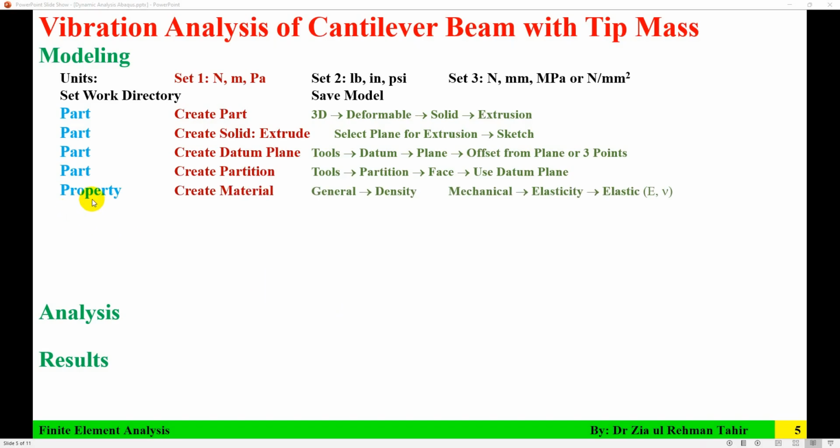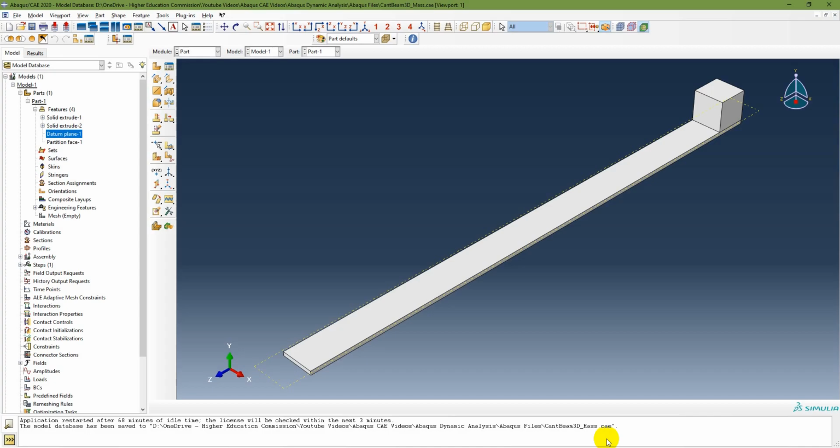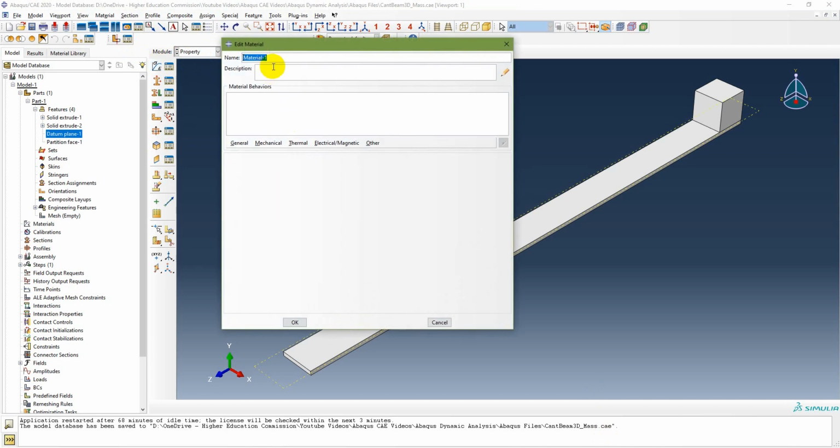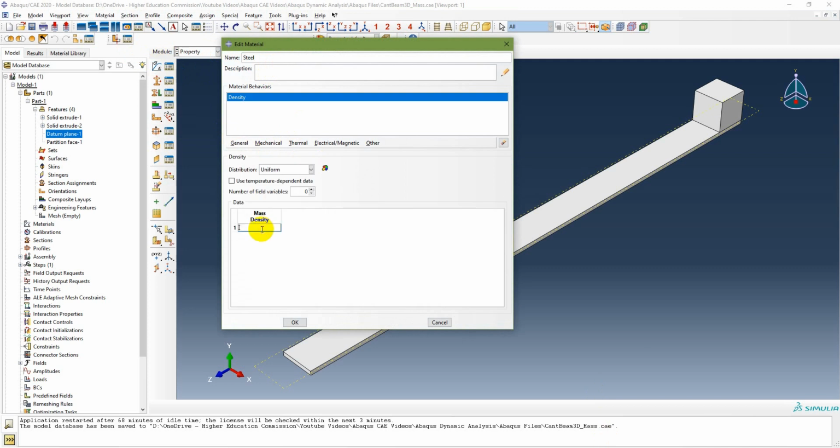Next step, in the property module, create material, and for material, need to add density in general, and need to add modulus of elasticity and Poisson's ratio in mechanical, elasticity, elastic. So here in the property module, that is the material. So I am going to name it as steel. So general density, 7850 is the density.